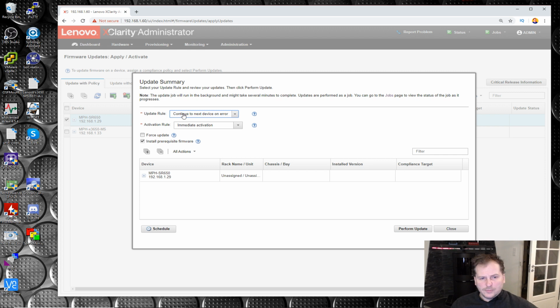Kind of see that update rules, continue to next device on error, which is nice because this can take multiple hours. I was testing this at work. I really should have tested this at home on my own server, because I was updating production servers, which doesn't really matter that much. But well, I had to update some servers at work. I just hadn't gotten around to this. So yeah, jump to the next device on error.